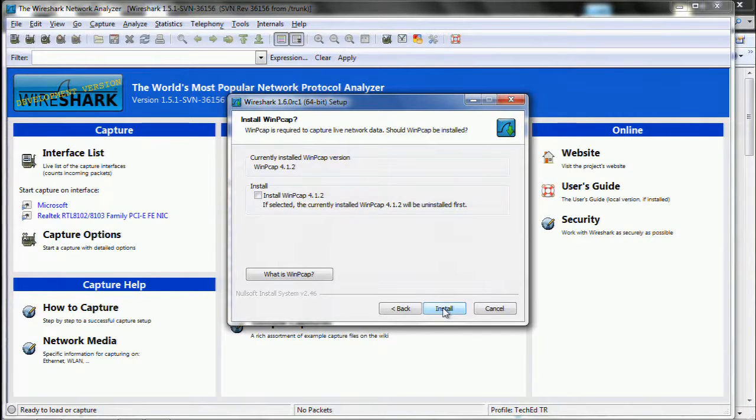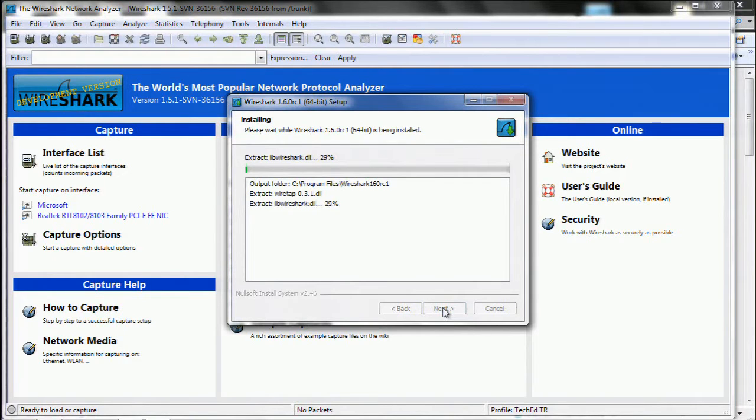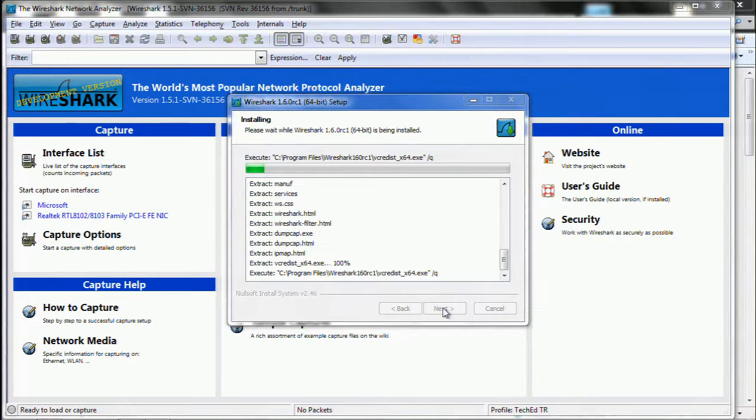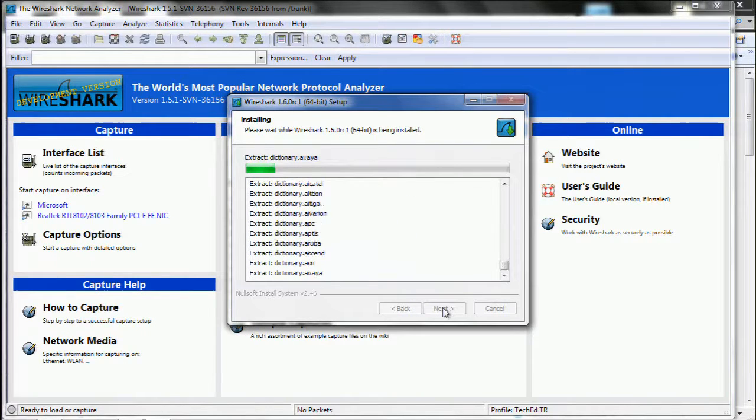So basically, I'm now going to install WinPCAP. So now it's going through and doing the brand new install of 1.6.0. This should be a really stable release because in the 1.5 series of development we didn't come up with a lot of huge problems like we did in the 1.3 days. 1.3 had a lot of issues in it.